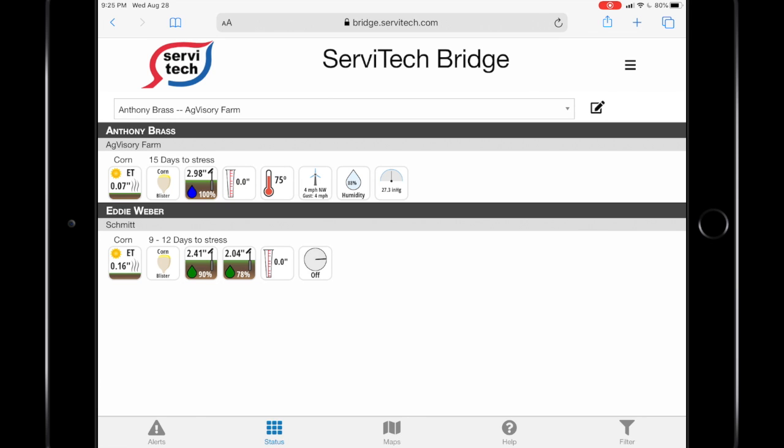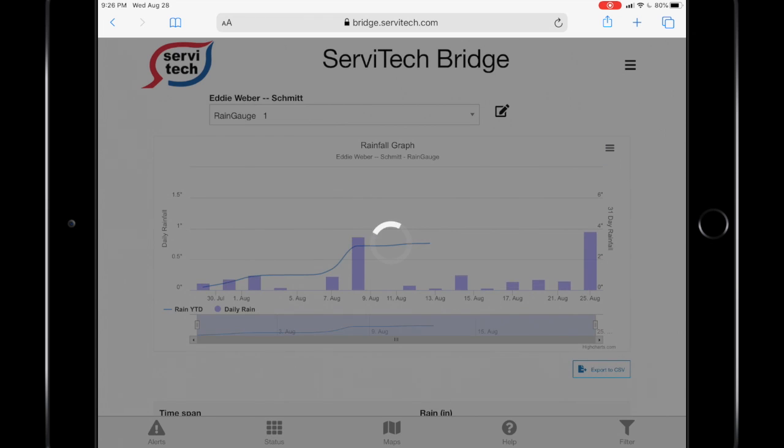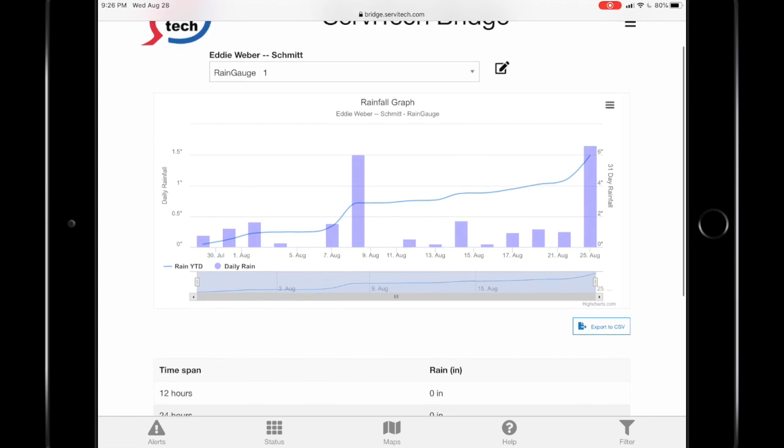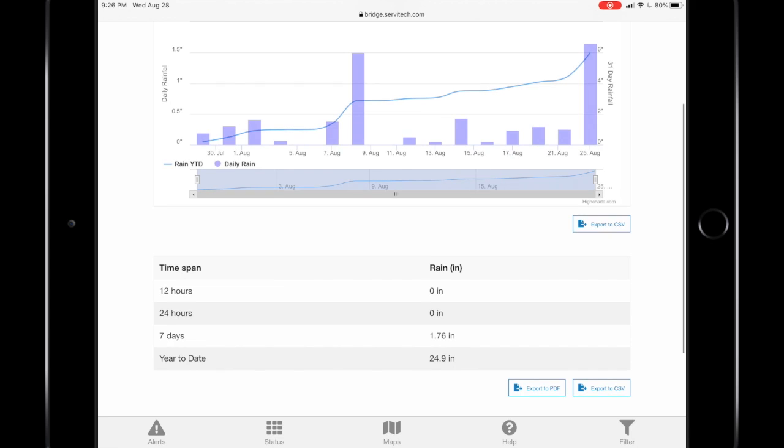I also want to show you the rainfall drill down by selecting the rain gauge tile. You can see the accumulated rainfall on the graph, as well as a table showing time spans of 12 and 24 hours, as well as 7 days and a year-to-date accumulation.